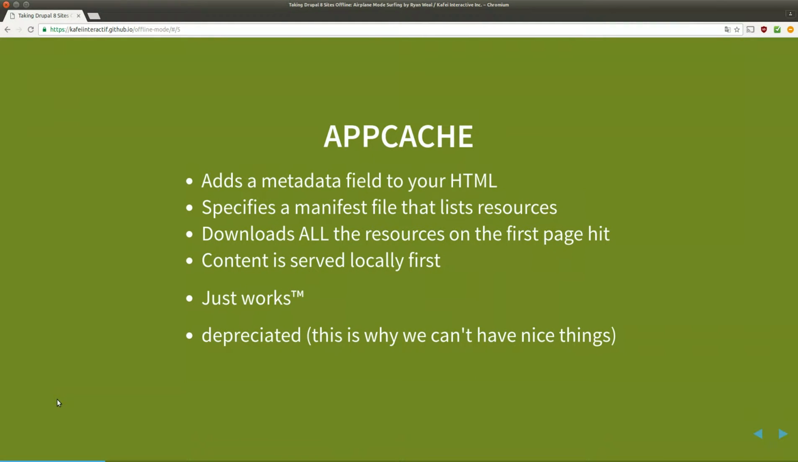But before we talk about service workers, let's talk about AppCache. This is a very simple strategy, and it works. As I mentioned, I have 2 little apps that we're going to talk about, and they're exactly the same. One of them uses AppCache, one of them uses Service Worker, and the AppCache one was the one I was able to go back to when I was on the plane, and it just worked, and it always just works.